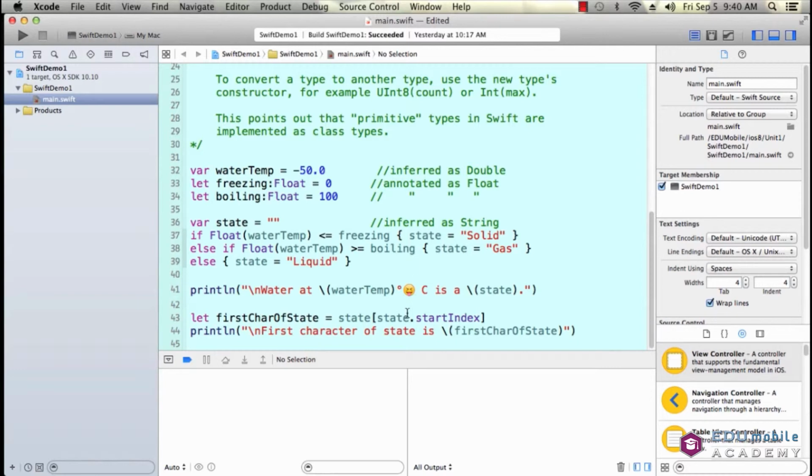So state at state.startIndex is a similar construct as indexing into an array. Now, as I've already said, strings are not quite arrays of type character, but there is an index here. We can't just say state sub 0 or state square bracket 0. We need to use the start index property or the index property of state. And then first character of state will be this state's first character, S, G, or L, and then we can print that out in the same way we print it out up here. Water temp, state, first character of state.